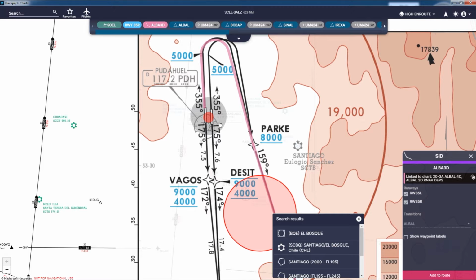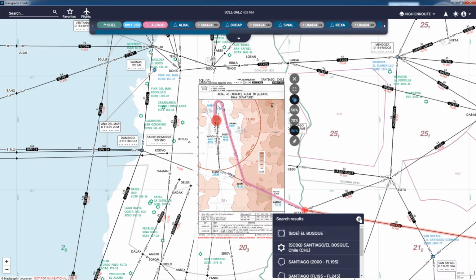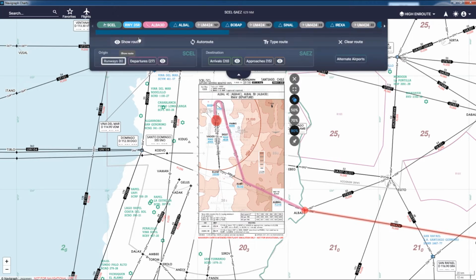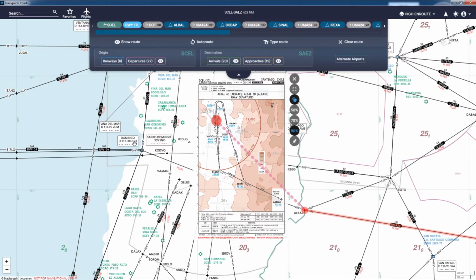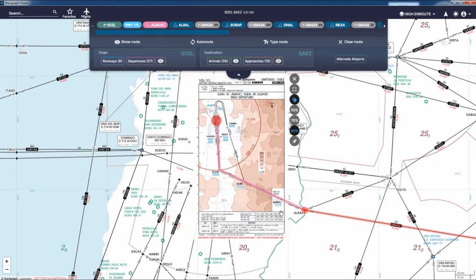So let's see how this looks. There's the charts for the SID, and we can change the runway here, changing that from 35 down. We'll go down and we'll use 17 left, which gives us a different departure, which is the Alba 4C, and as you can see, the charts are here for the Alba 4C.